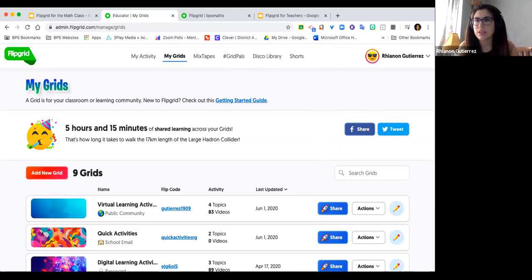So Linda, yes, you are set. If it says set up your grid, that means that you probably have to add a new one. If you are on the educator side, a really good way to check is to do a couple of visual checks. Look at the URL at the top of your screen, where it says admin.flipgrid.com. That means you are in as a teacher.